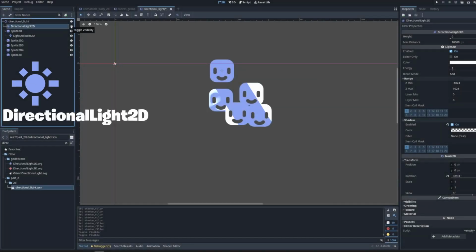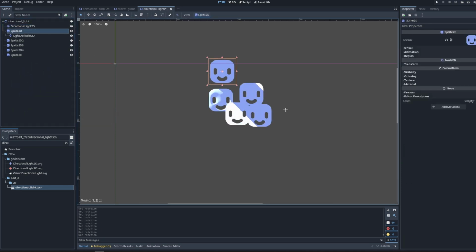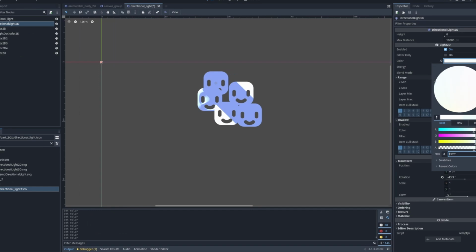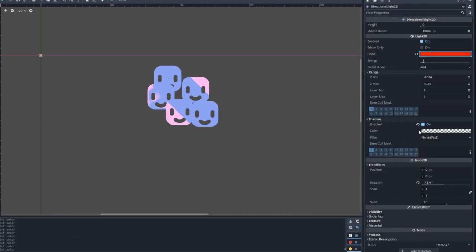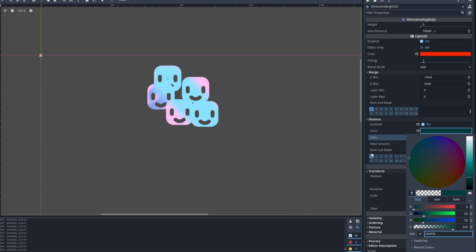Directional light 2D. The directional light 2D simulates light as a straight line, similar to how the 3D directional light or the sun in Blender work, only in 2D. Like the normal light, it is affected by light occluders and normal maps. You can set colors, shadows, shadow sharpness, shadow color, blend modes and a lot more to really spice up the visuals of your game.